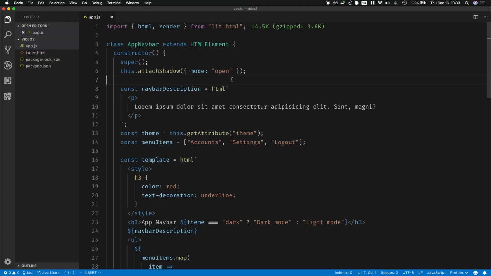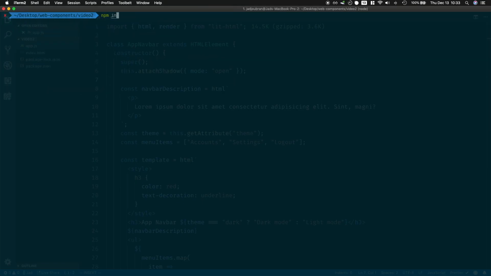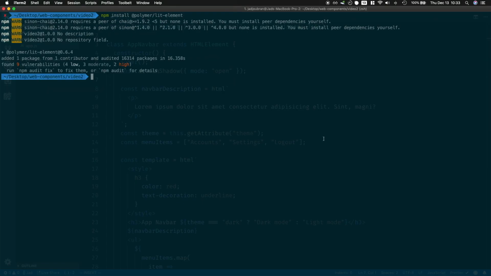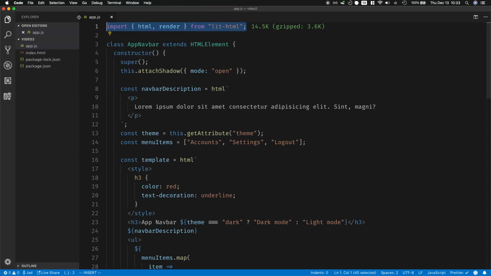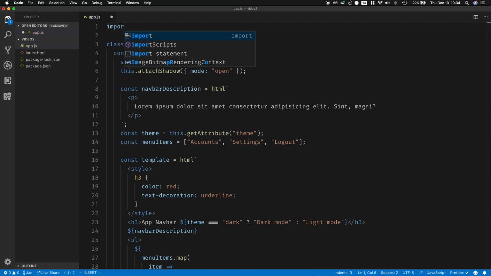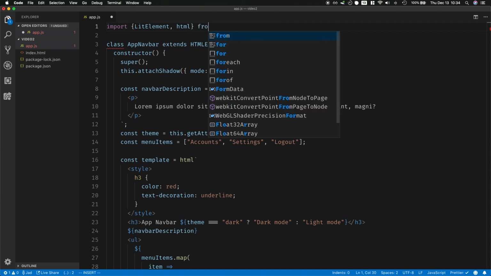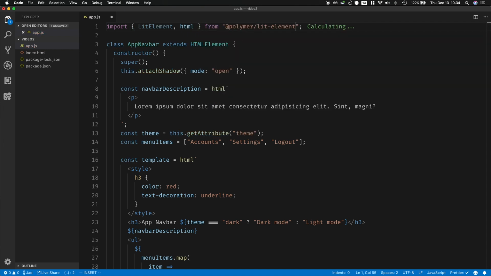So I'm still using the same source code. I'm just gonna go to my terminal and install lit element. Okay, now that lit element is installed, I can go back and remove these lit HTML imports. And now I can import lit element and the HTML tag template from @polymer/lit-element. And now we have to change minor things. And rather than extending from HTML element, we will extend from lit element.